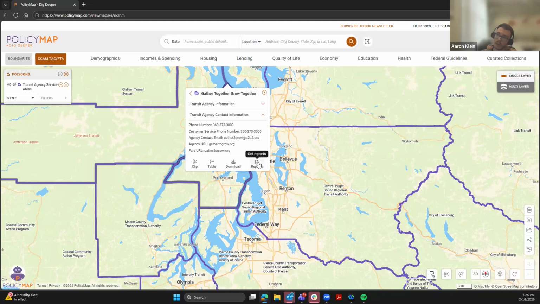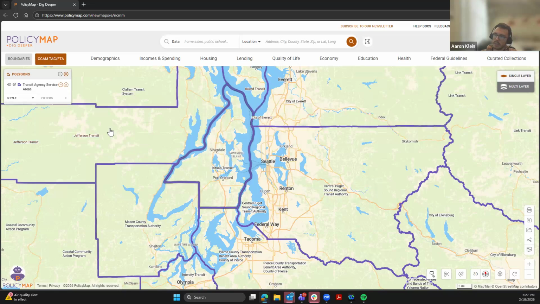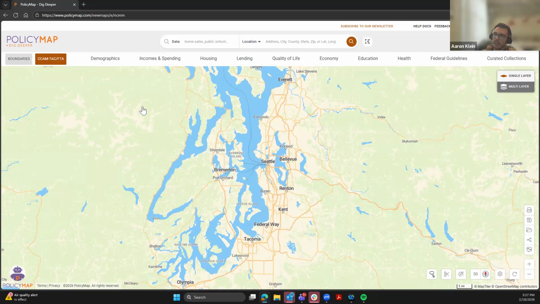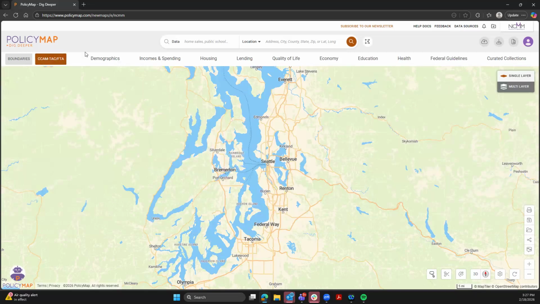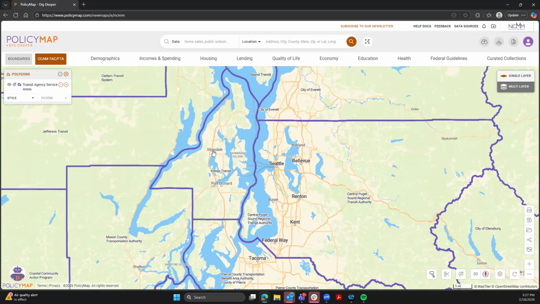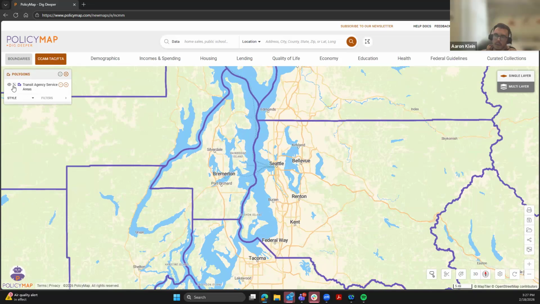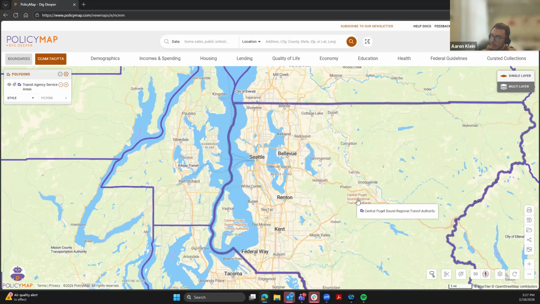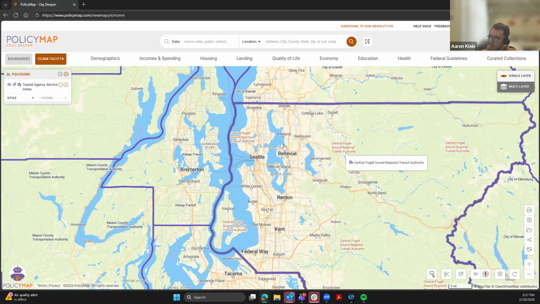And you'll see that you can also generate reports for any of these service areas. So you are able to really quickly pull data for any of these individual service areas. You can also show the names of the providers using the label tab on the right there. By default, I think this will be turned off, but if you turn the labels on here, those agency labels should appear on the map for you.